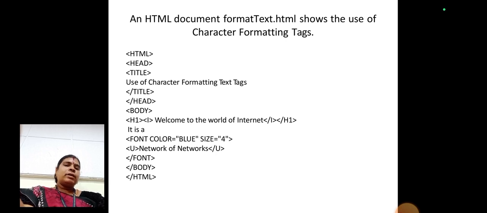Using the font tag, font color equal to blue and size equal to 4. Using the U tag, network of networks, U closing tag, closing font tag, closing body tag and closing HTML tag. This is the formatting tag. Font color, underline, italic, these are the formatting tags.